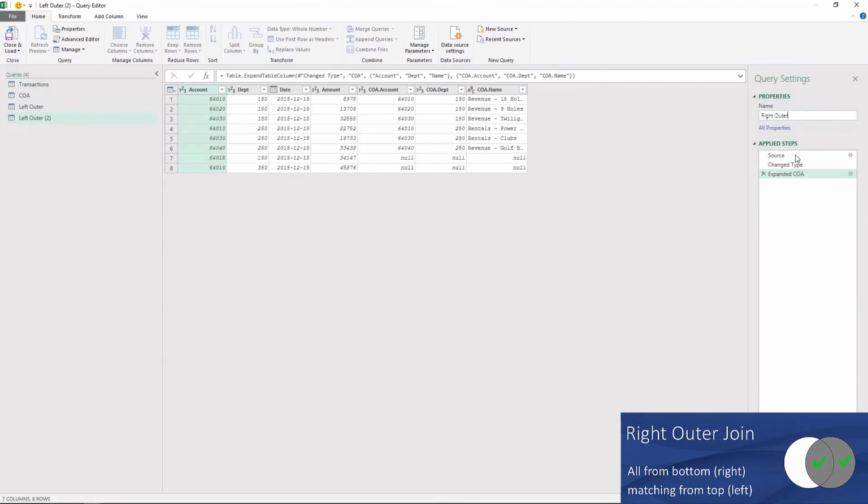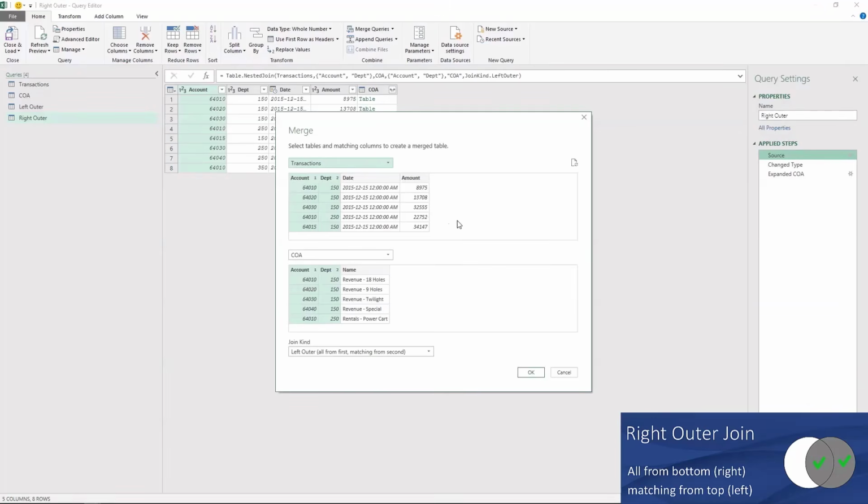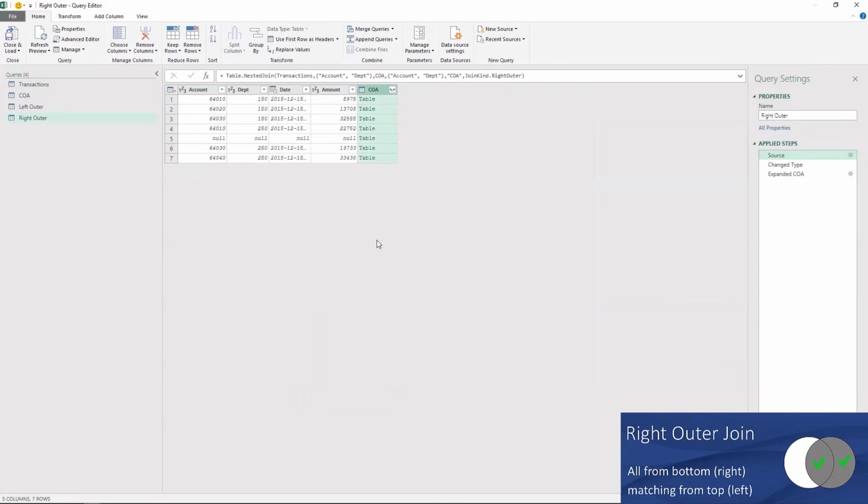And what I'm going to do is come back to the source step, because the source step, if I click the gear icon, is where we actually performed our original merge. So the only thing I'm going to do here is change the join kind. We went with the left outer. What if we had chosen the right outer join? If I said okay, it would have reconfigured.